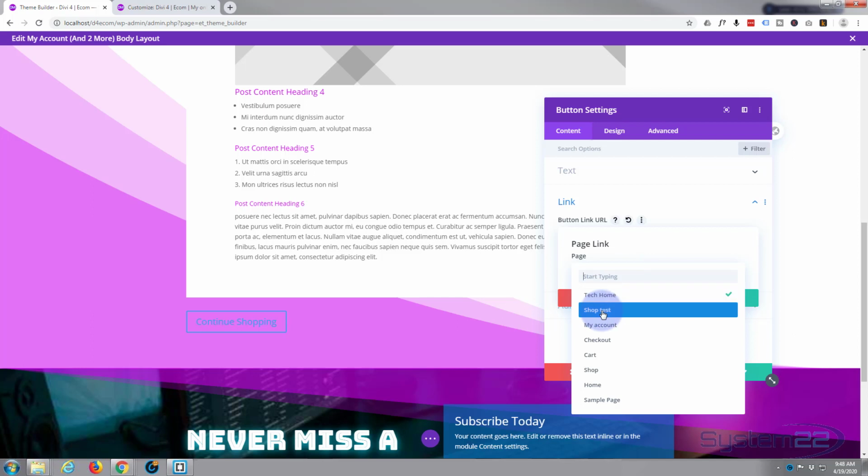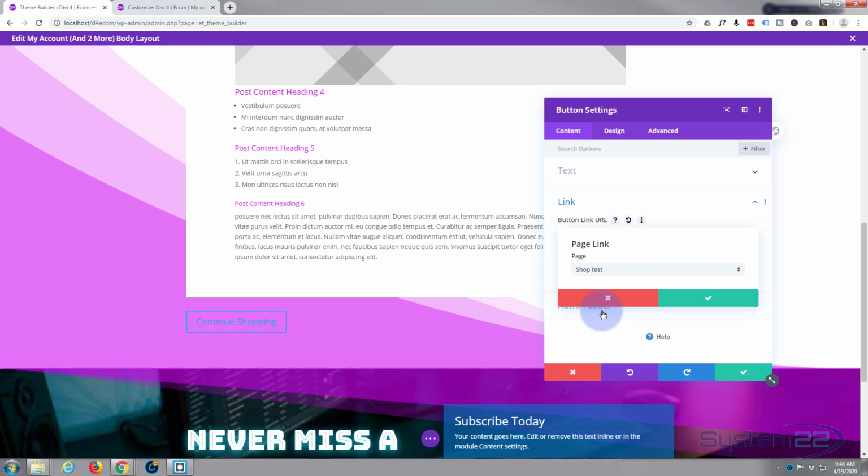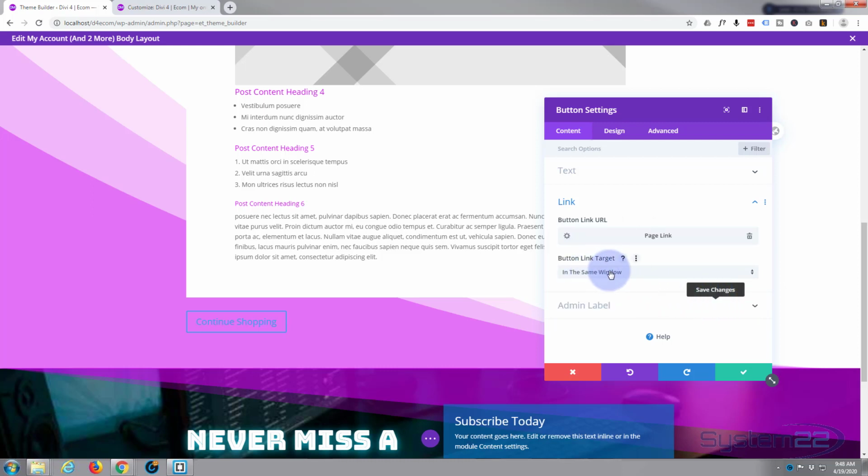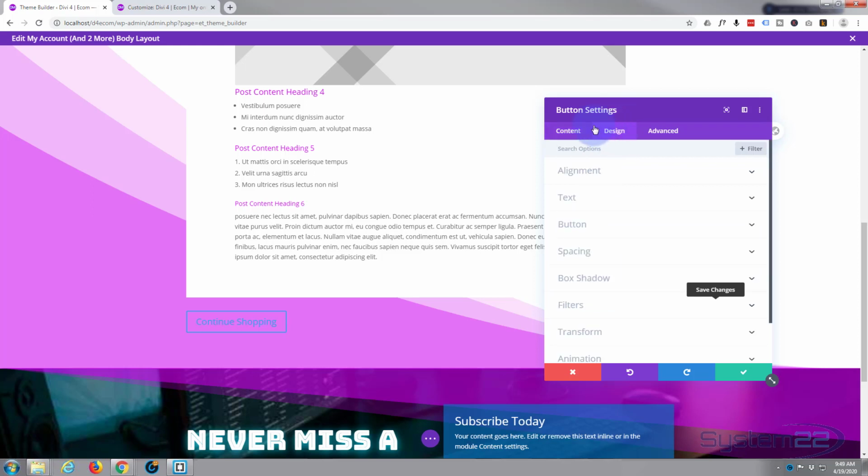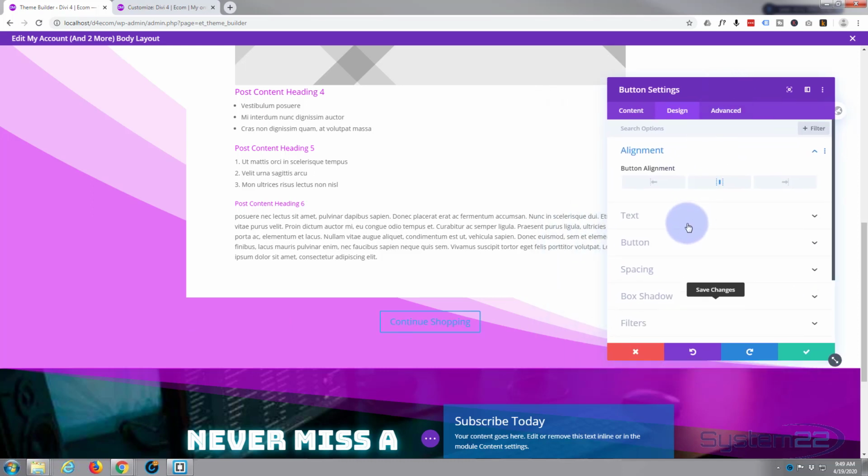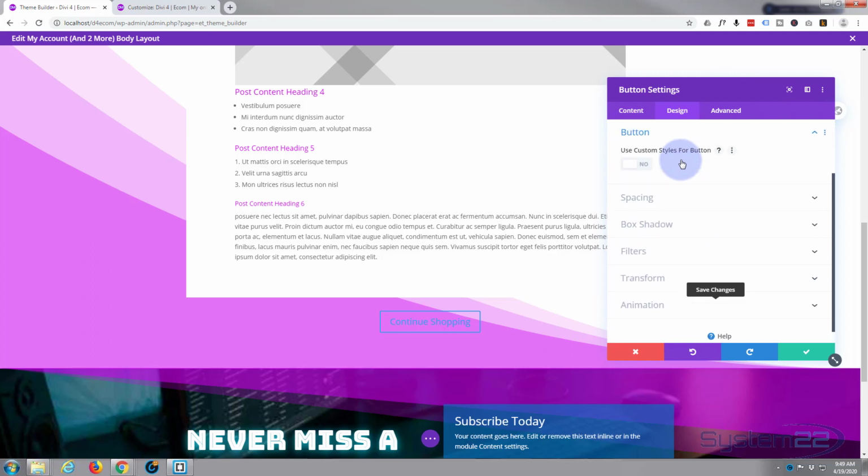Well, actually, we had a shop test page, didn't we? We need to add that to the menu. We'll just check that's the right page in a minute. We want it open in the same window. Design-wise, my button wants to be in the middle there. So let's get alignment middle. And let's actually style it the way I want to.